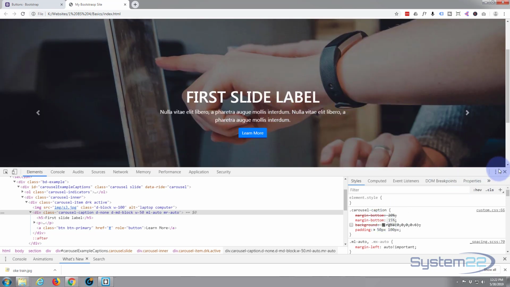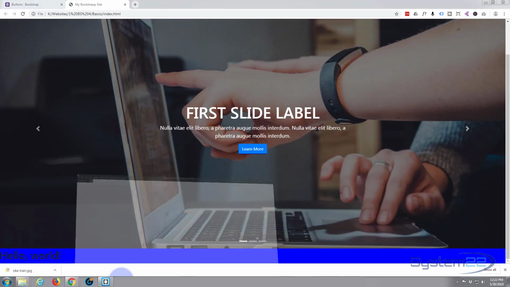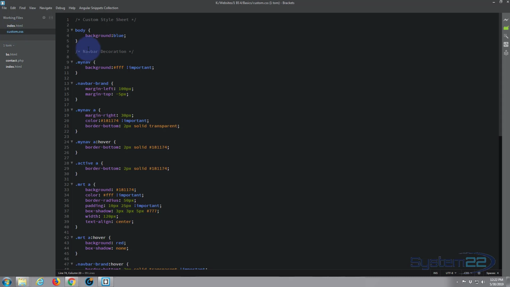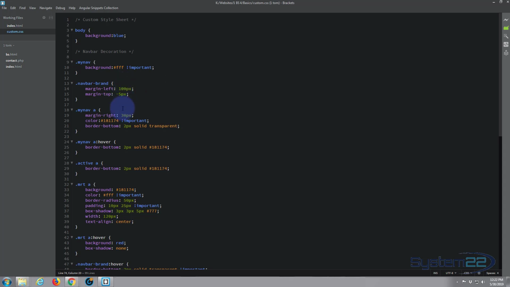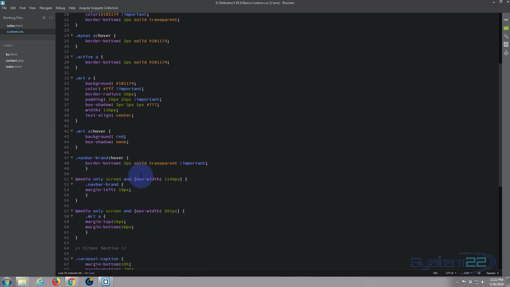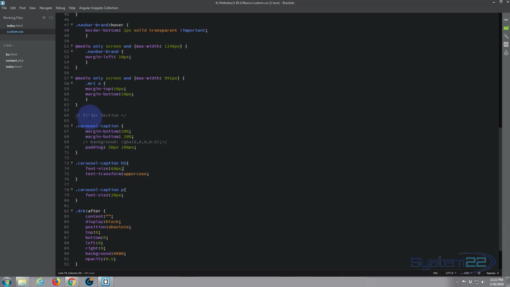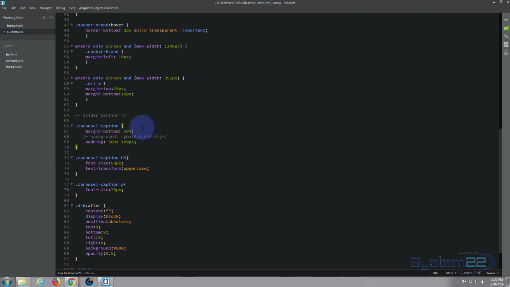So 15 we said. If we go back to our text editor, to our custom CSS, if we look down at our carousel caption, or up, wherever it is, so our nav bar, so here's a slider, carousel caption, here's a margin bottom, and I've got 2 entries there for some reason. I don't need 2 entries the same, so delete one. It'll still work, it just won't read the second one. Well, it'll read it, but it won't act on it because it's the same. So let's change that to 15 and save.